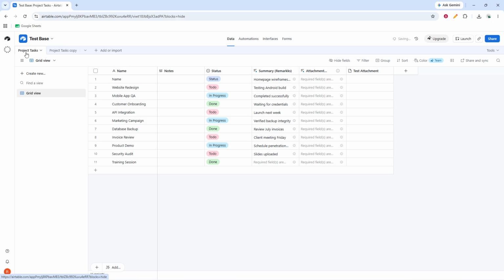This is the starting point for creating a new view, since views are tied to the table you are currently looking at. Take a moment to make sure you are in the correct table before moving on, especially if your base includes several tables with similar names.